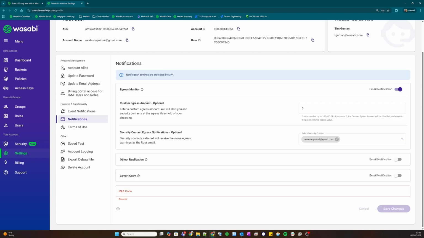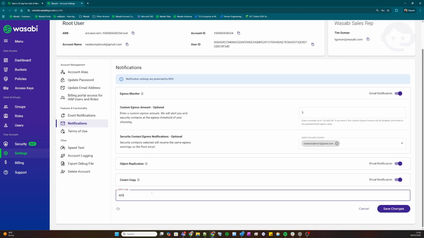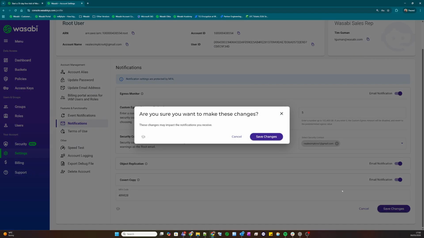This will let you know when object replication is started and completed, and again whether covert copy copies are started and again completed. So we'll go ahead and enable those. We will need, again, always fun, the MFA code, and as always it's just at the end, so we'll just wait. There we go, 489828. There we go, save that one.